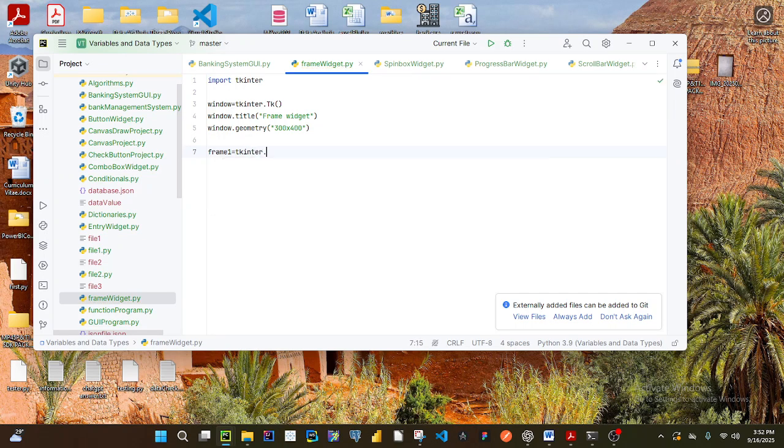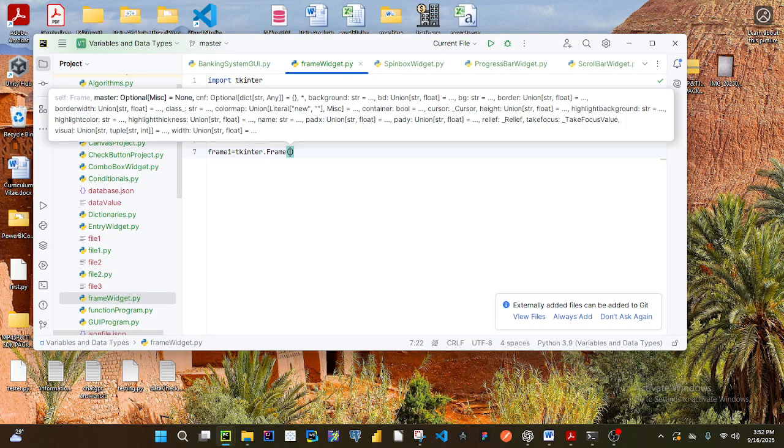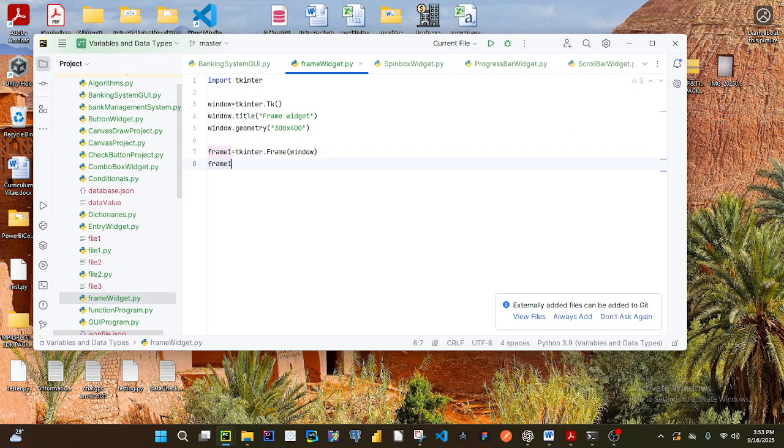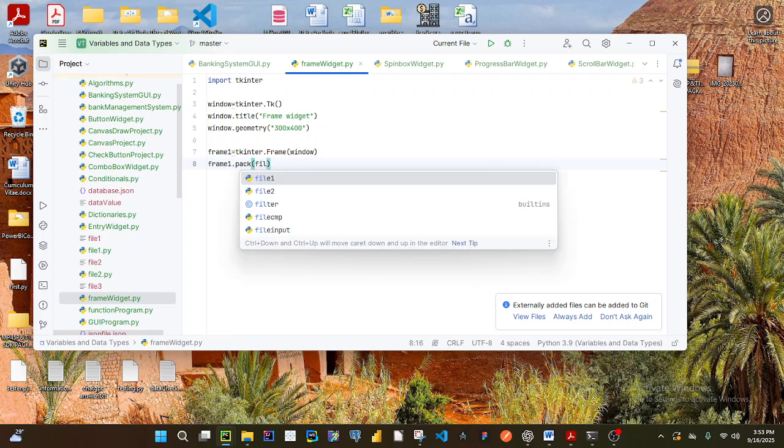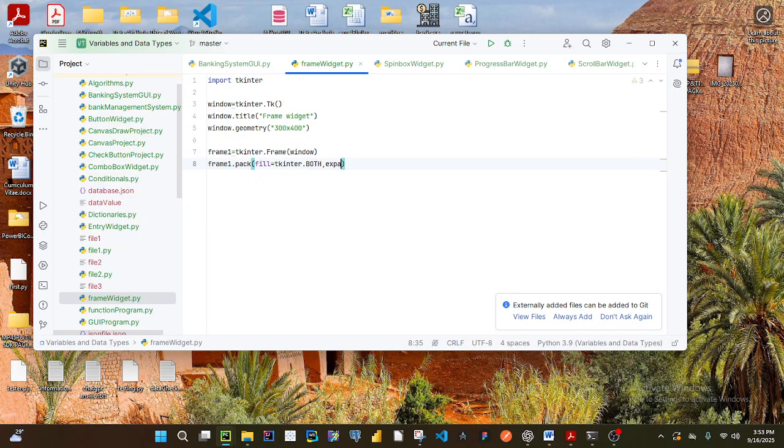So I'll come here, I will say tkinter.Frame, so it's a widget. Now it is like a window screen itself because it allows us to hold widgets at a particular position on my window screen. So I'm placing it on the window screen. And I will come here and say frame1.pack. I will not give it any side, it's going to start packing from the top, but I will say fill is equal to tkinter.BOTH, and I will say expand equal to tkinter.YES.